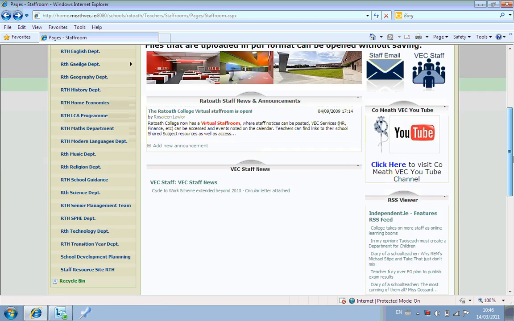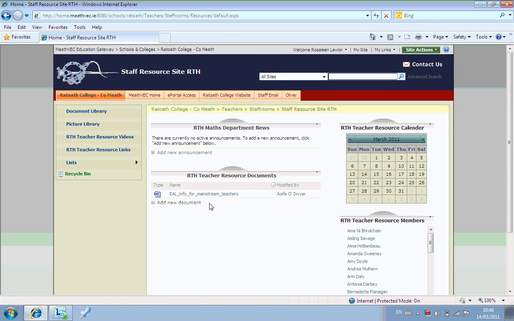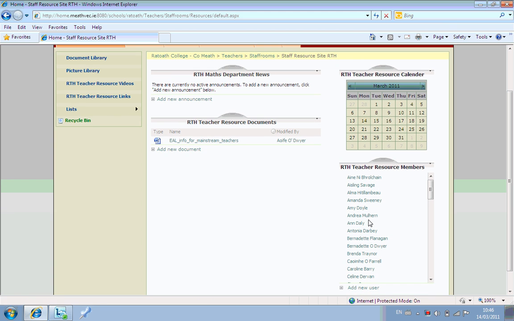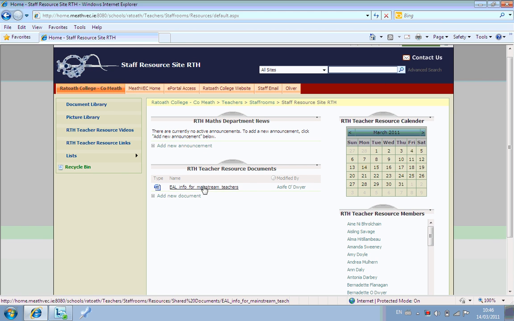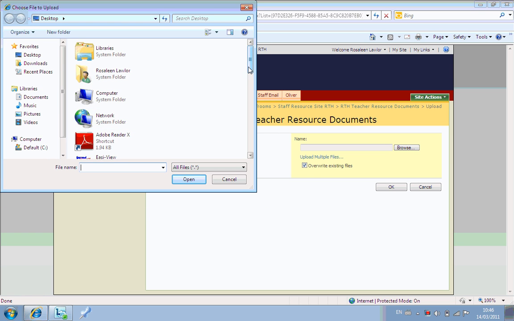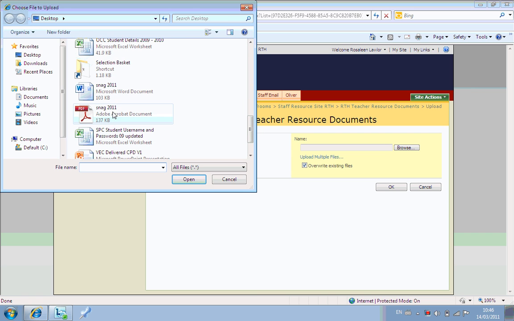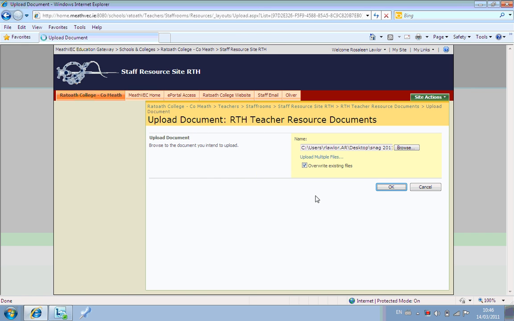So if I go into one of these sections here, such as the staff resource section, in here you have maths department news. Okay, so I'll just change that there for you to staff resources news. Teacher resource documents, you have a calendar and you have members, and in here basically should be all the members. If you wish to upload a document in here, all you have to do is select add new document. When you select add new document, you browse your computer wherever you have it saved. I'm just going to upload my Adobe, click OK.